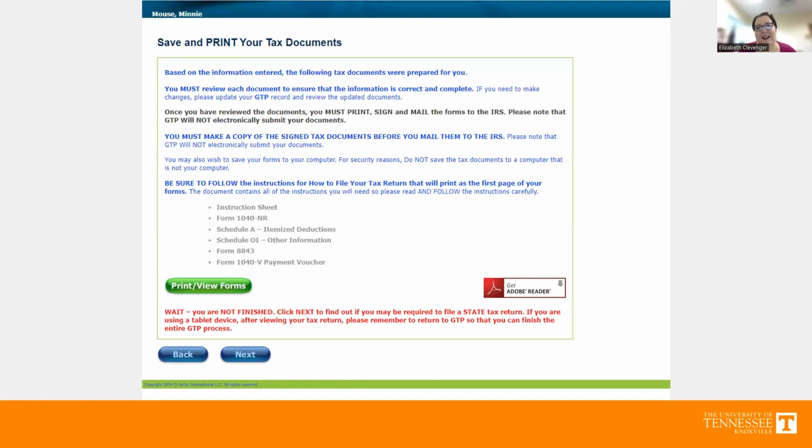Finally, we get to the end, and here's the screen where you really need to pay attention about your tax documents, because like I said, this software will not file them electronically. You're going to have to file them on paper. So if you click that green button in the middle that says print/view forms, it will print you a PDF packet. And I get very enthusiastic about this packet because I think it makes things really easy for you.